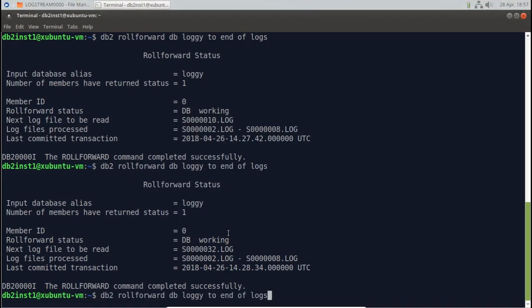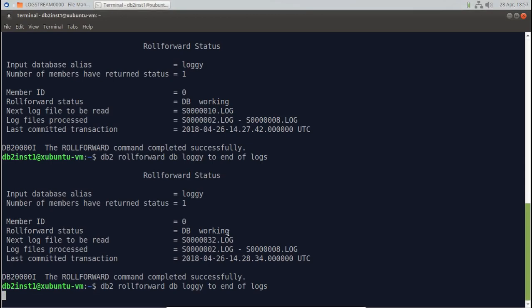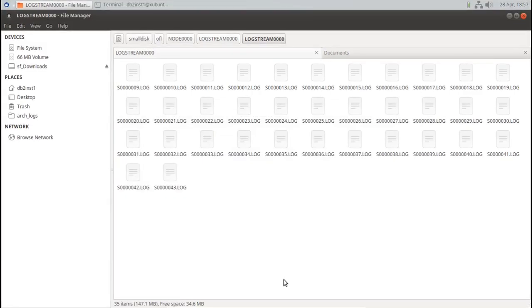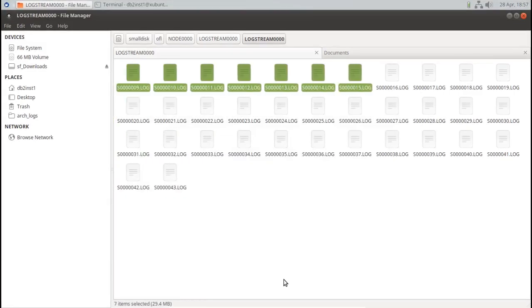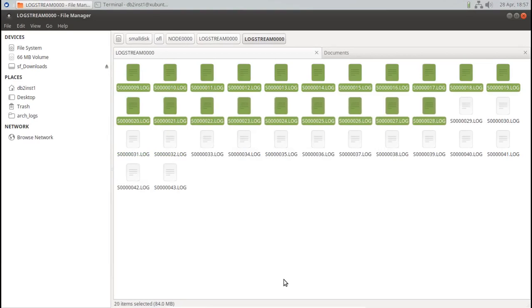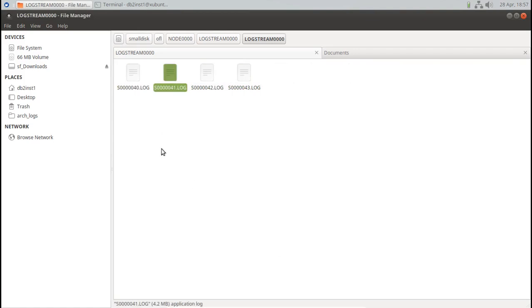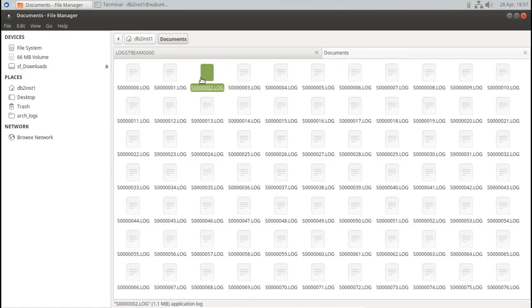I do this. Manually, I am doing the roll forward with a limited amount of overflow log space. Since I have only 180 MB, I'm carefully giving the log files. You can see 2 to 39 is processed and no longer required, so I can delete that. I'm maintaining only 40 onwards, so 40 to 43.